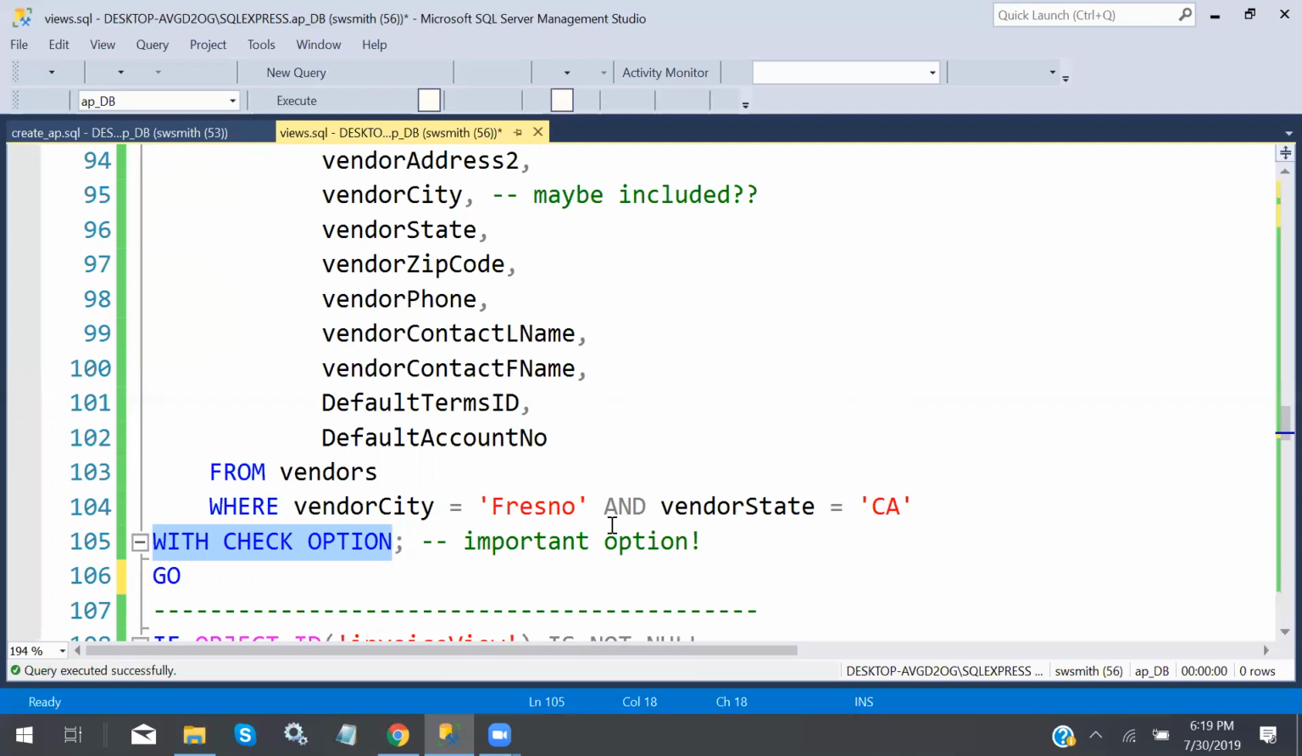You cannot change data through this view such that the data no longer appear in the view. You can delete it, but you cannot change it. You cannot update the city or the state to something other than Fresno, California, because you would be changing stuff that is not in the view. So you can only act on data that will remain in this view. You cannot insert a record using the view that would not be in the view. Okay, now this is a security option.